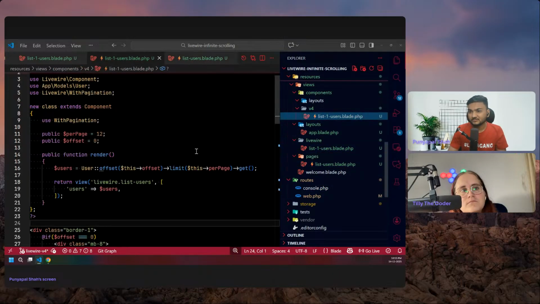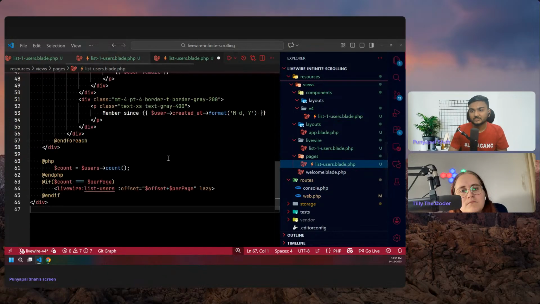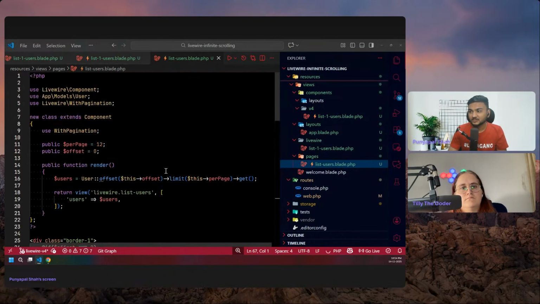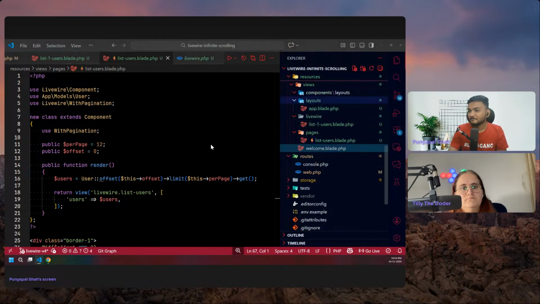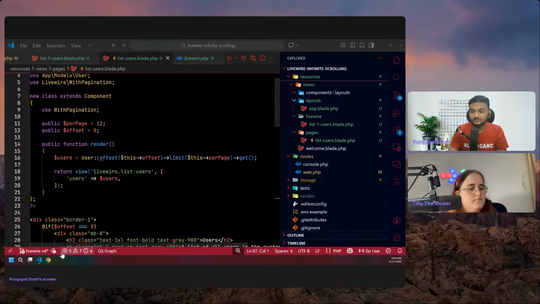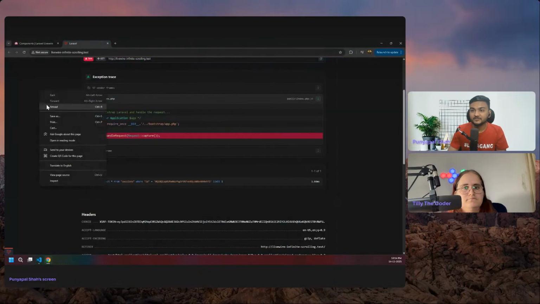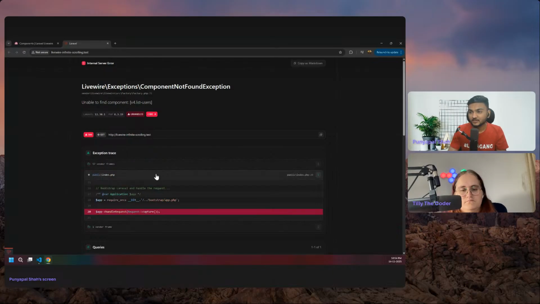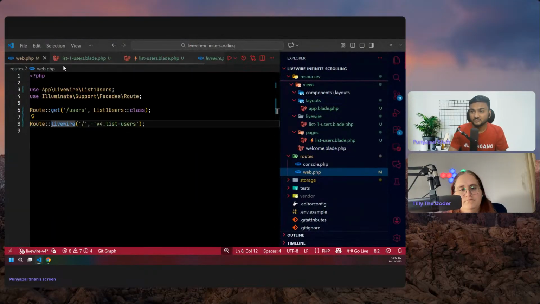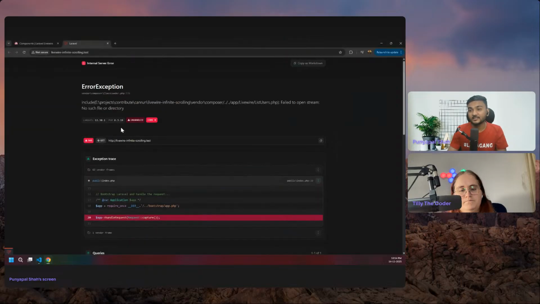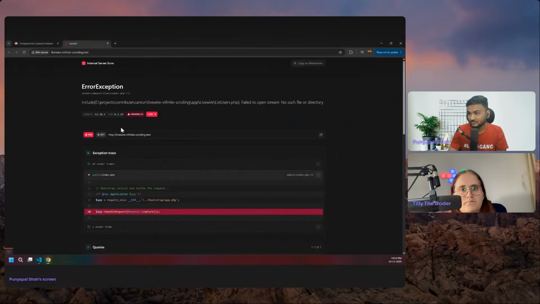So what I can do is remove this completely, and I think I can remove this one. Oh yeah, so we need to go to the web.php. We can close this one. Let's try to first remove this and see if it directly takes the pages. No.